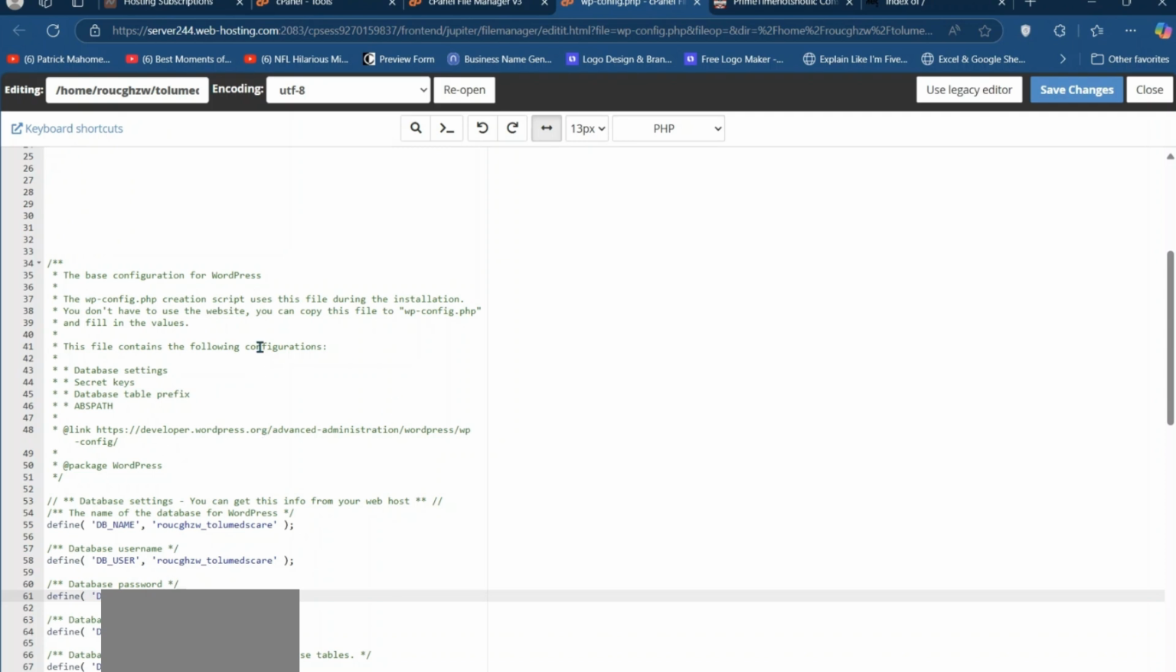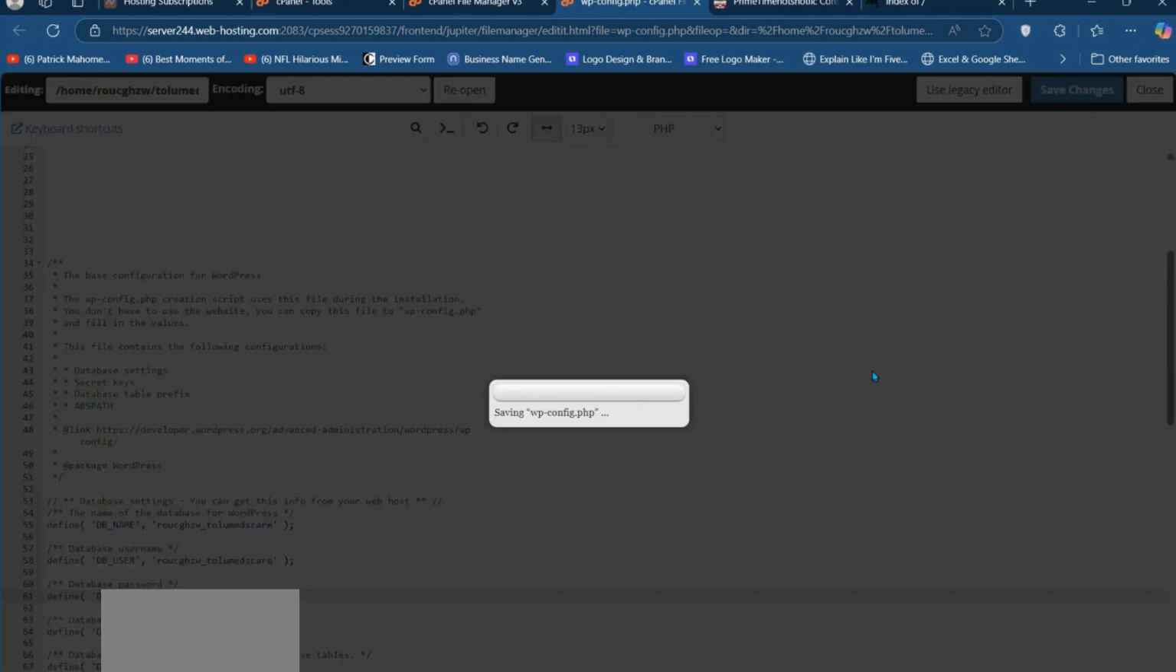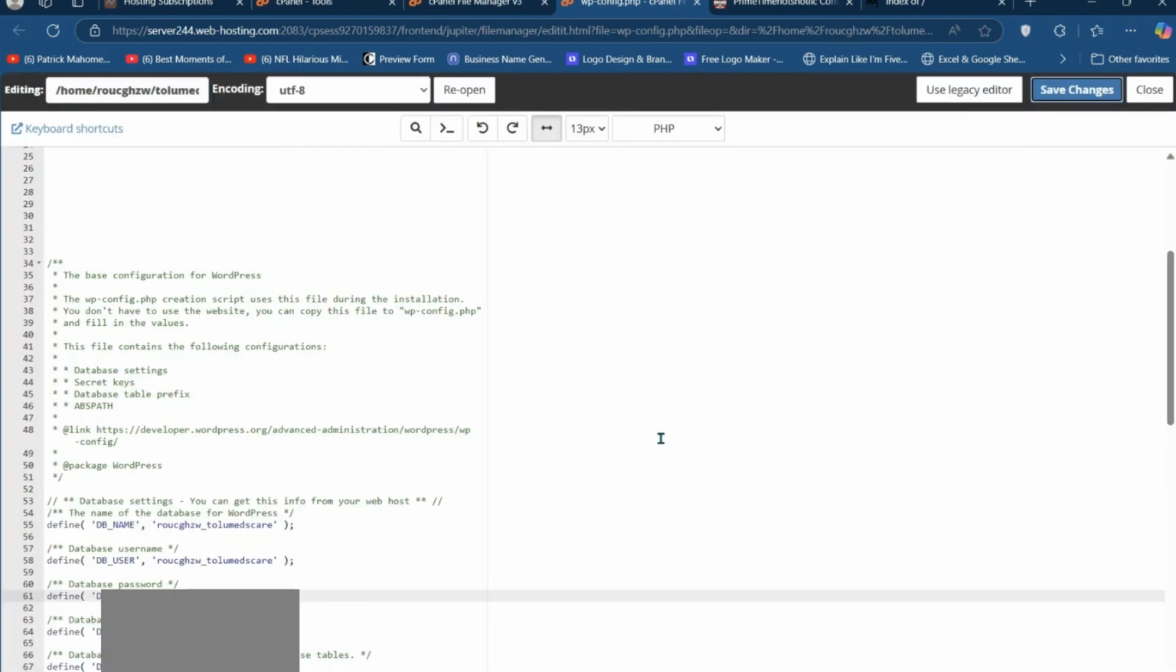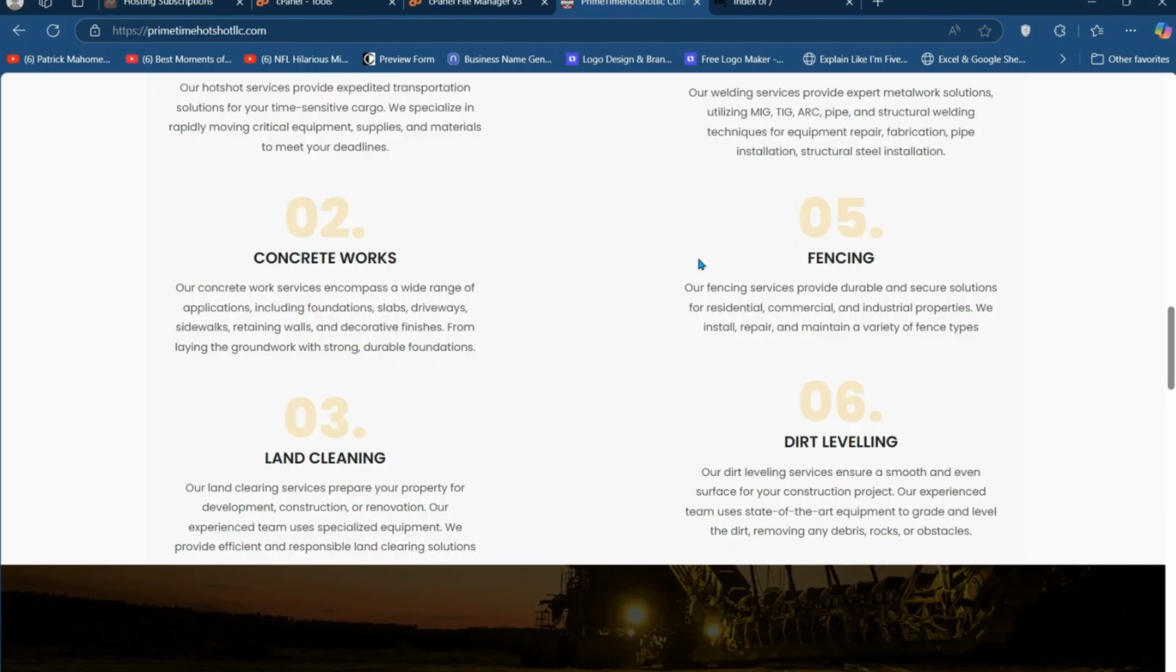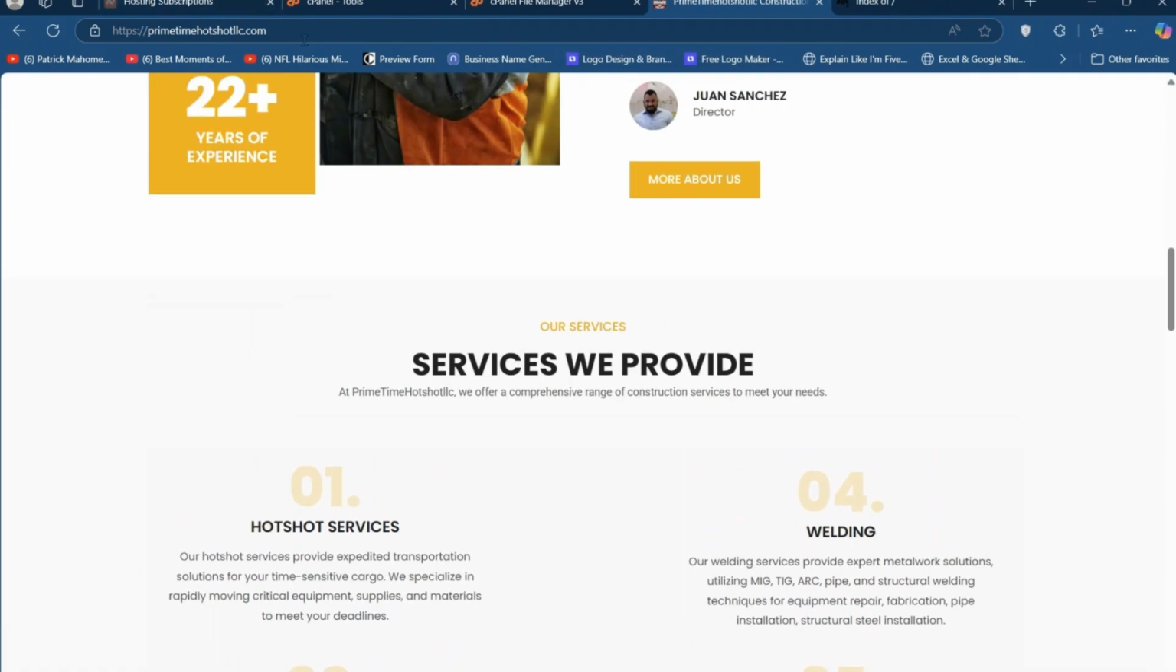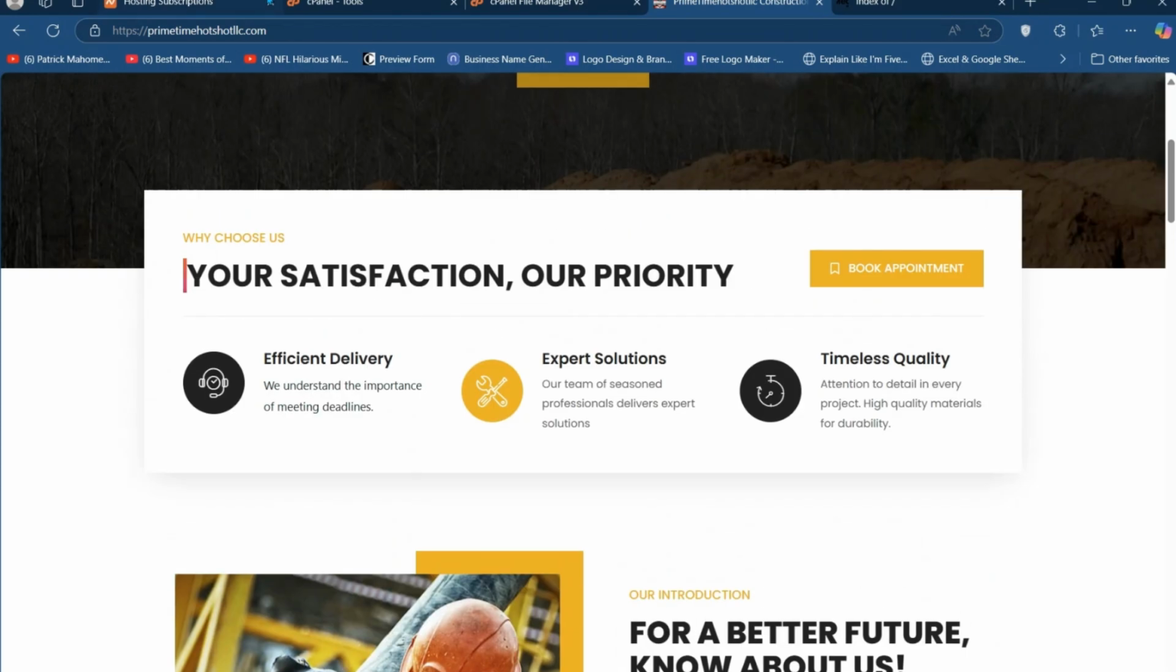So once you're done with whatever you're doing here, do not forget to click on save changes. If you don't click on this and you go ahead and close, the changes you made are not going to be saved. So here it is, save changes. We're going to click on save changes. So now that we have our changes made, we're going to close out of this because we don't want to mistakenly delete anything. So this is the parent website that we want to migrate from.